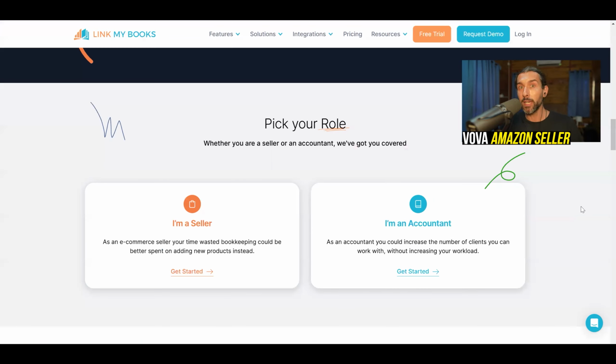Another option, if you're an accountant or bookkeeper and you have e-commerce clients, so you can use Link My Books also, again, as an accountant or bookkeeper. Because again, with all the automations of this platform, you can have better accuracy with your practice, less errors, and hopefully you're going to do things faster so you can hopefully onboard more clients and hopefully grow your business.